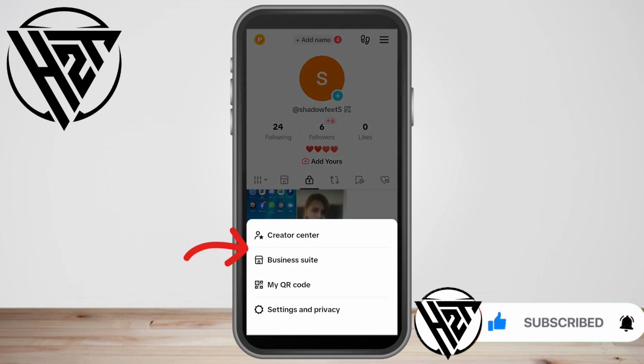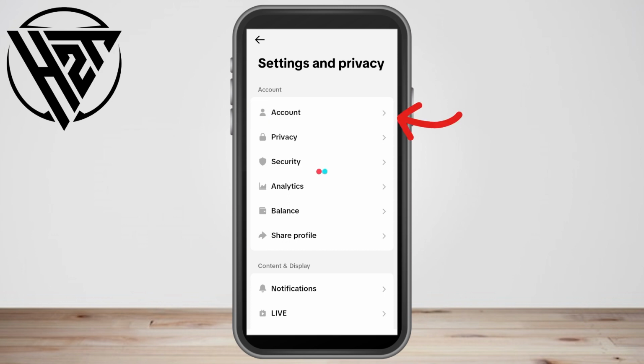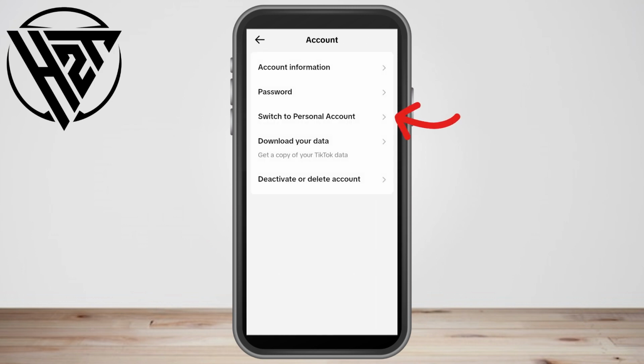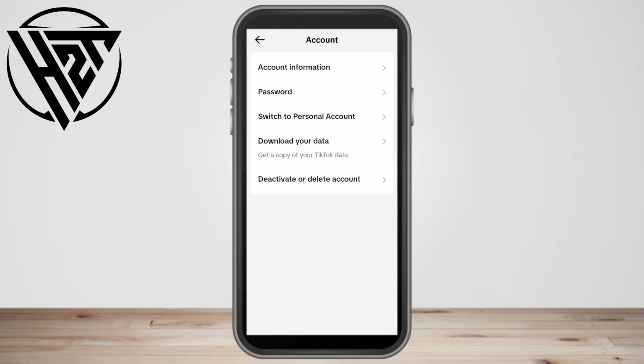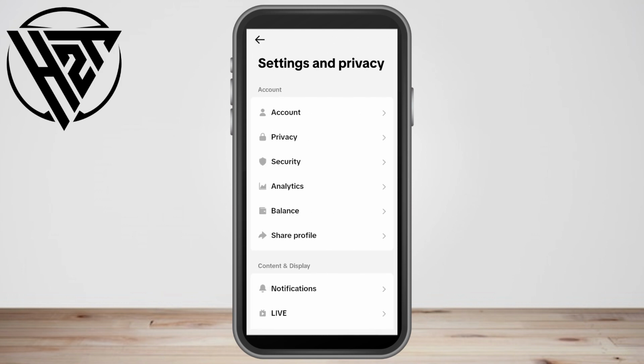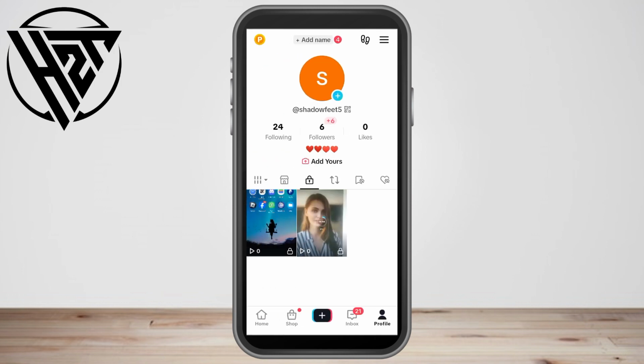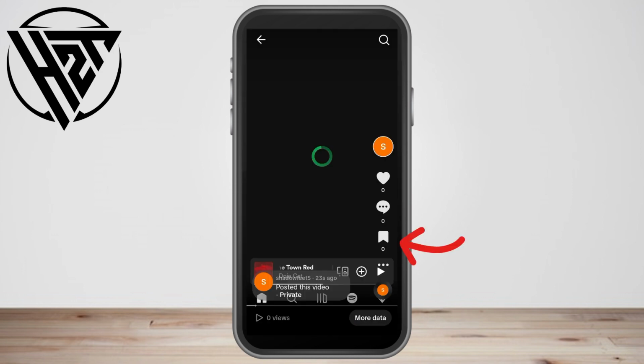Okay, so what you're going to do if you encounter that one is go to your settings and privacy, go to account, and then kindly go to switch to personal account, switch to business first. Okay, now once you have switched your personal account to a business account, you can now go back and then try to re-upload that video again.